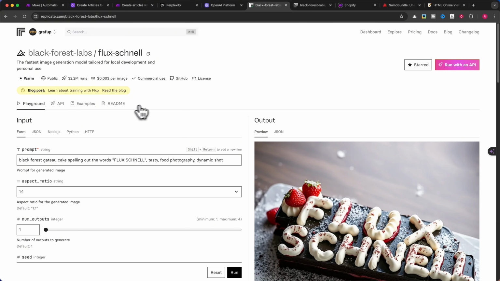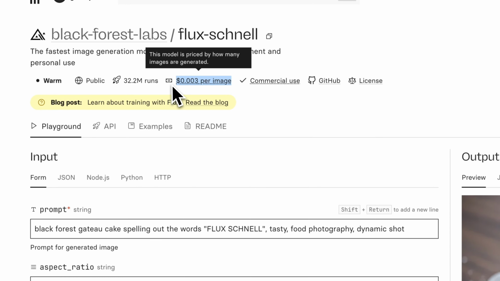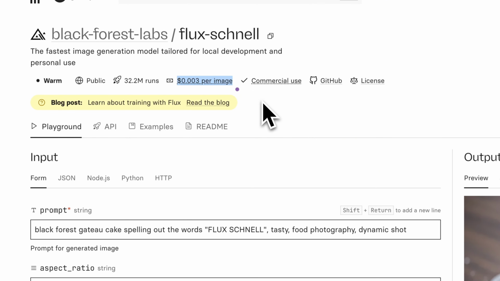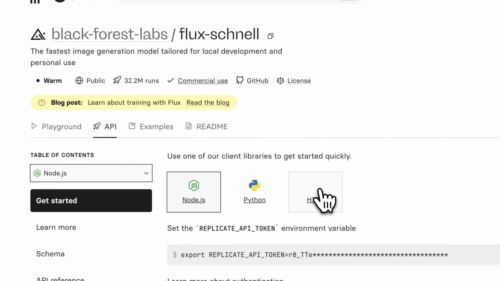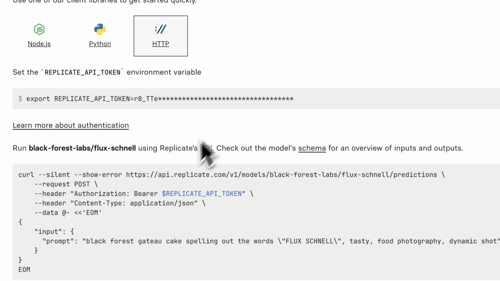To get your API key, simply search for the model you want to use. In this case, I'll search for Schnell. Once I find the model, I'll click on it. As you can see, the cost to generate an image is $0.003 per image. On the Models page, click on the API tab, followed by the HTTP option. This will display the URL needed for your API request.